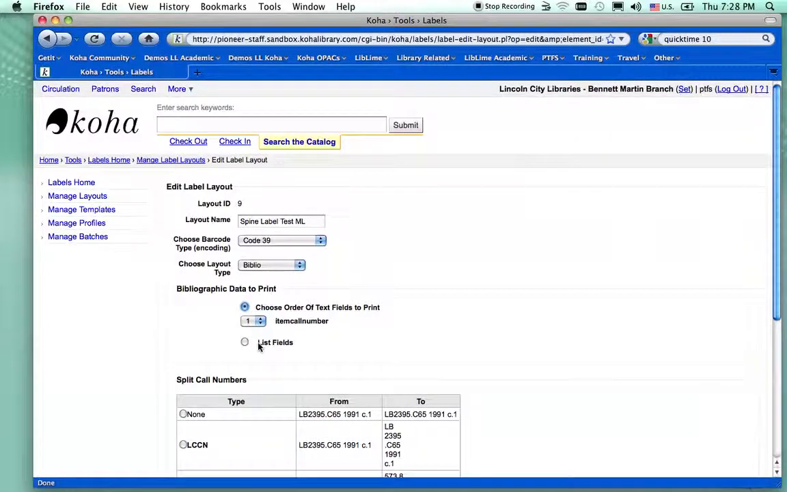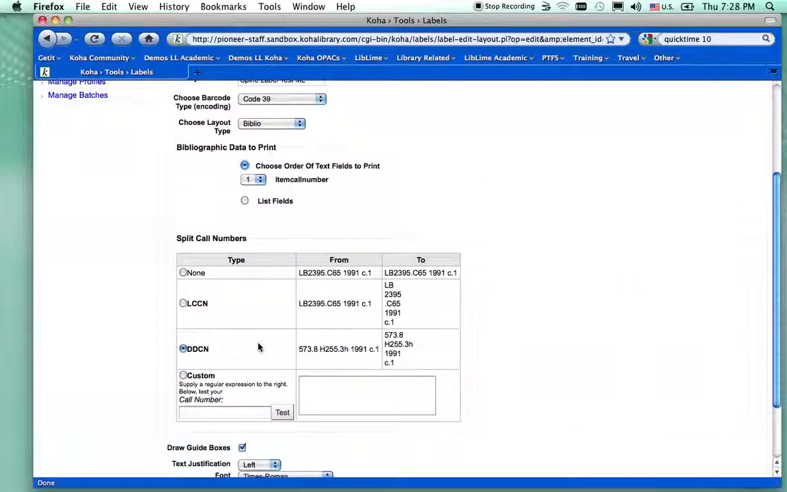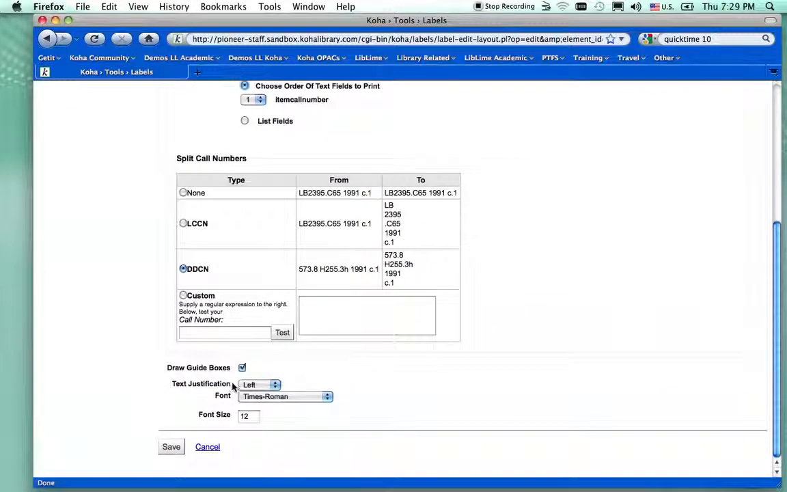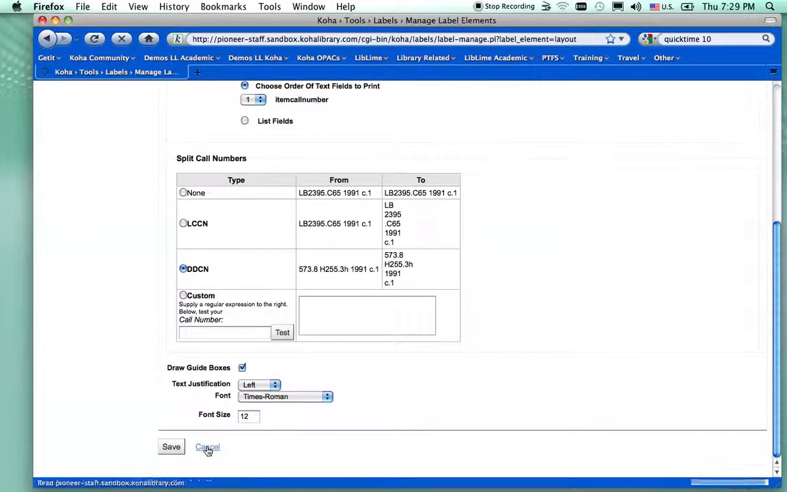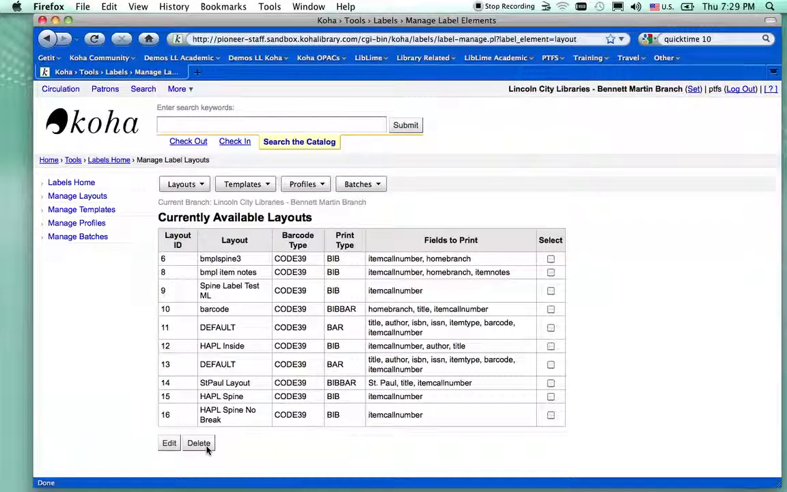Once that's done, then within LibLime Koha, you do have an option for splitting your call numbers. So there are four choices: whether you want to just print your call numbers all in one line, whether you want to split with a Library of Congress breaking, a Dewey Decimal breaking, or even a custom expression that you can test. Finally, at the bottom of the screen, it's always a good idea to select Draw Guide Boxes, and that way you can see how your labels might line up on screen when you display them. And you can also choose your own font and font size from a predetermined list, and you can save that and actually print to use that when you print your labels.